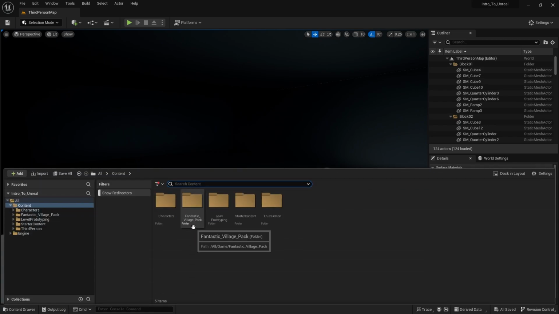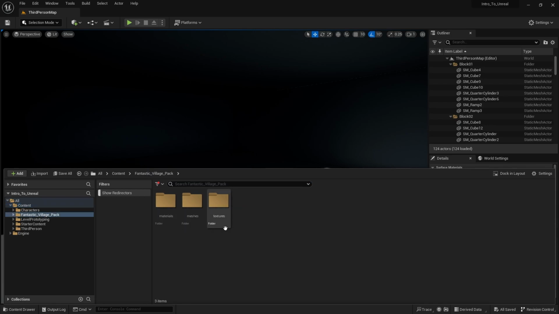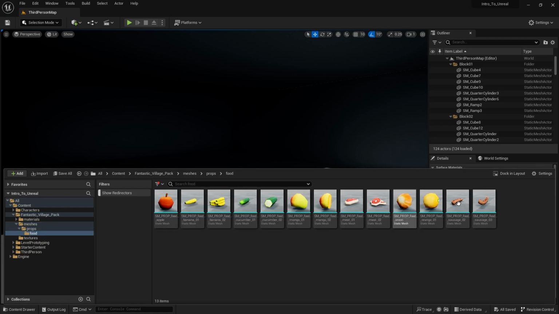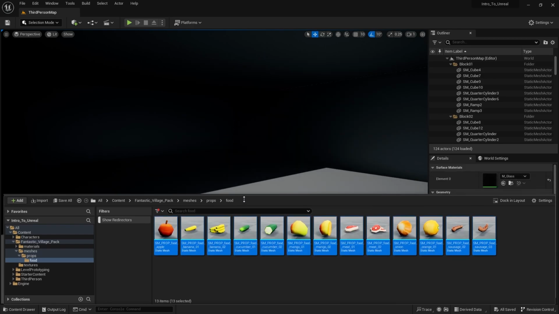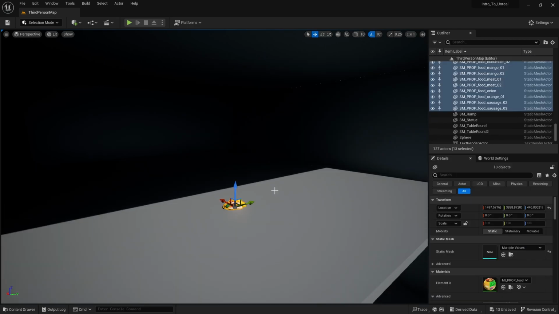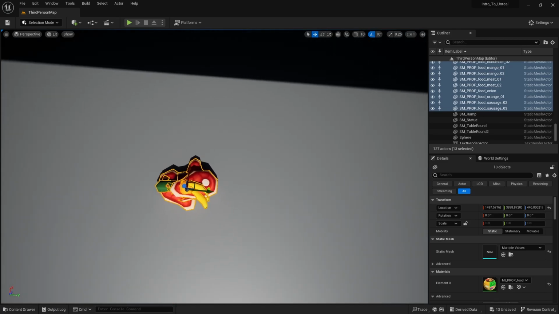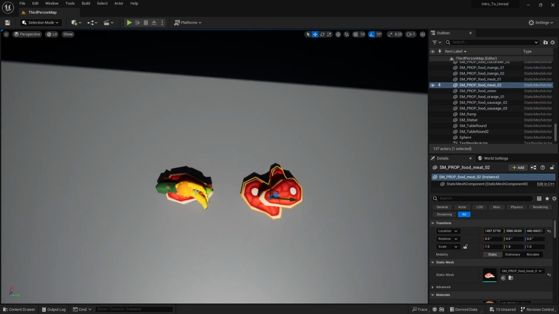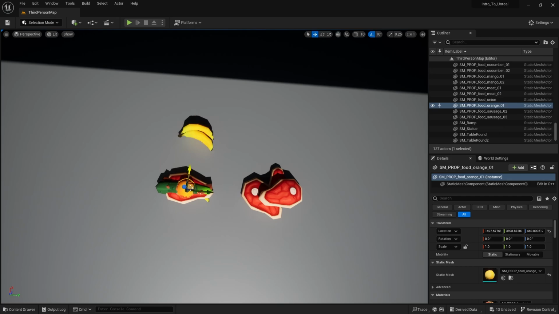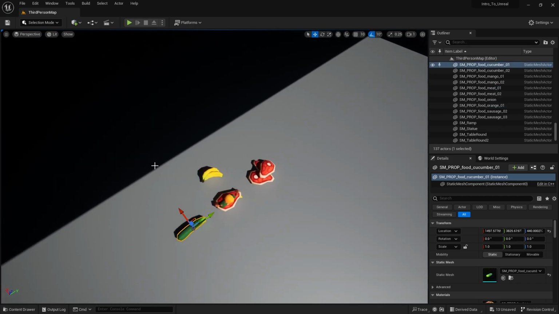We can see we now have our Fantastic Village Pack folder. Inside of that, we've got our materials, meshes, and textures. In our meshes folder, we have some props, some food, and we've got all of the food we migrated from the other project. We can select it and drag it in, and it's already got its materials and all of the other information that it needs. Good. Now all we need up here is a kitchen.